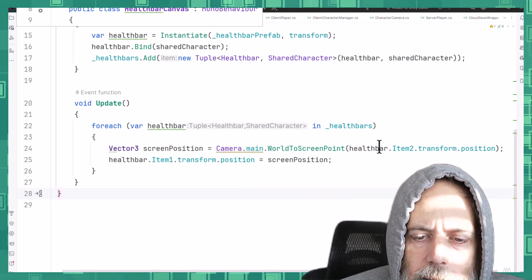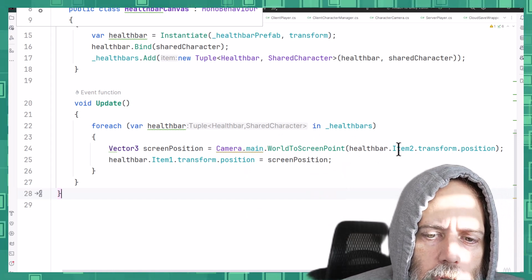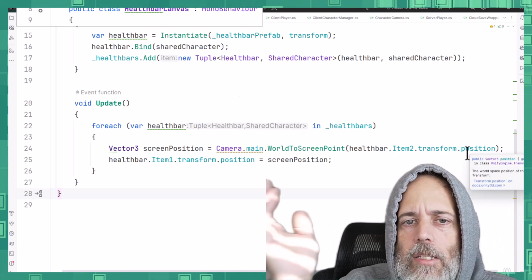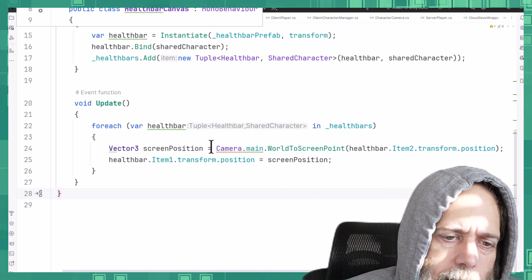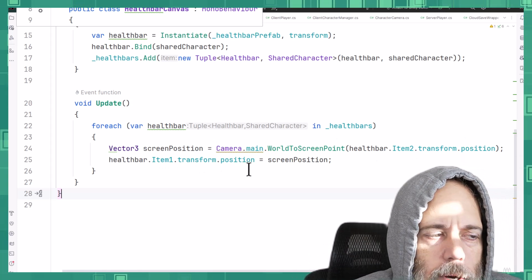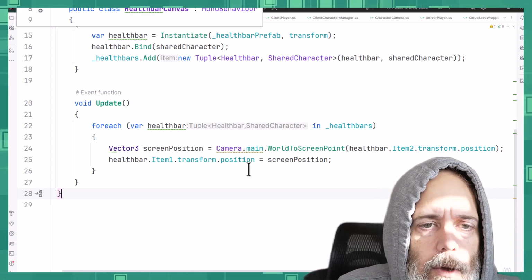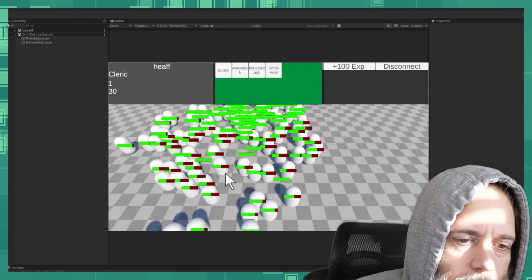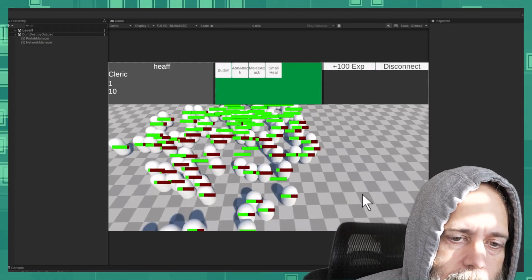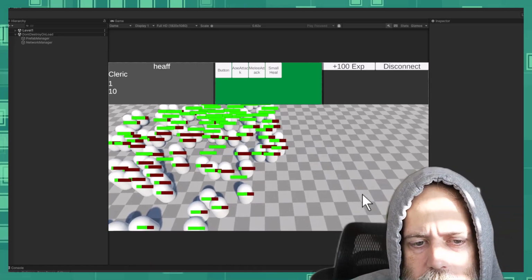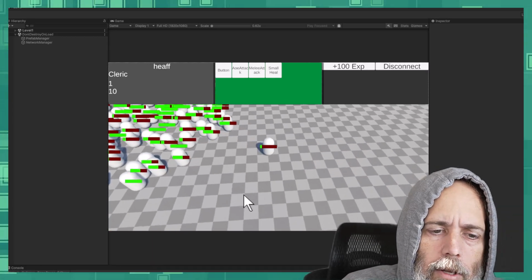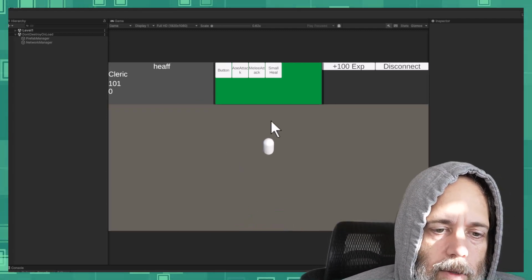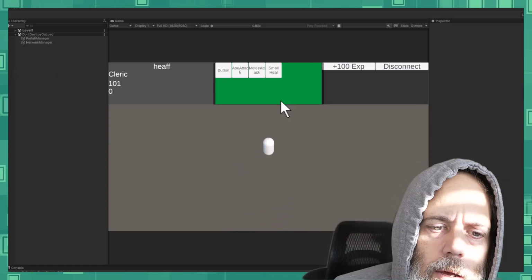But we pass in the health bar's item two, which is that shared character, and we're using its transform position. So that's its world space position, getting back a screen position, and then setting the health bar's position. And that's all there is to it. Now we've got screen space UI represented in the world. I can click on my NPCs, I can move around, and these bars are of course extremely easy to reuse. I can just rebind them to a new NPC.